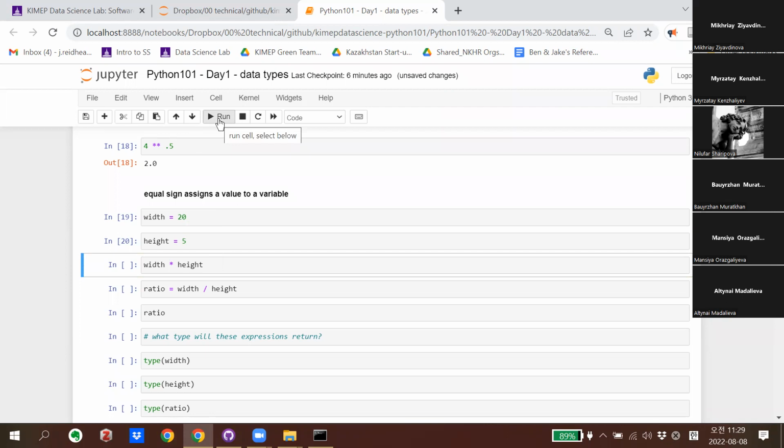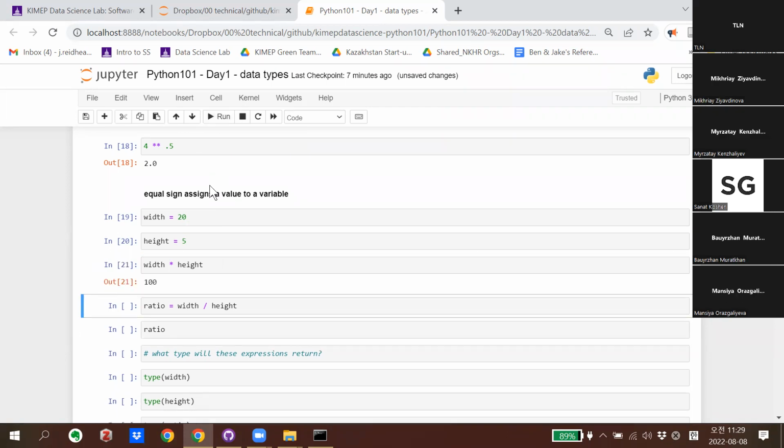So now if I run this, what will I get? What is width times height? 100. Right. 100. And what if I run this? What will the output be? 4.